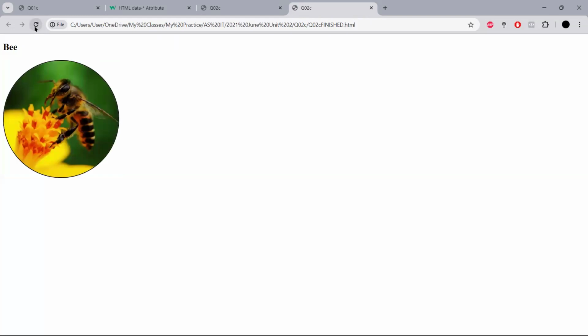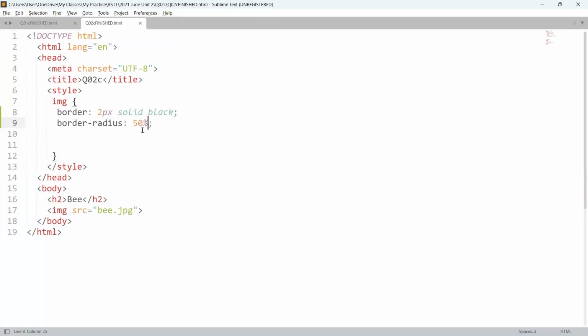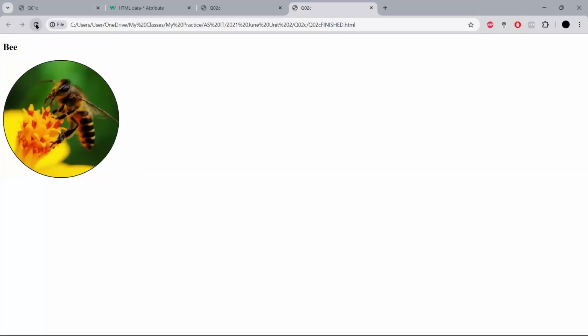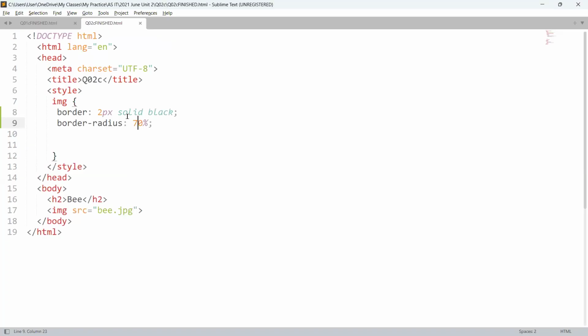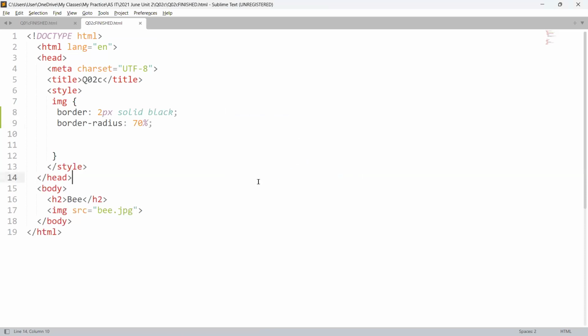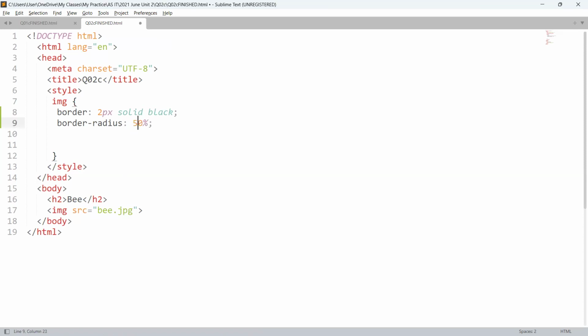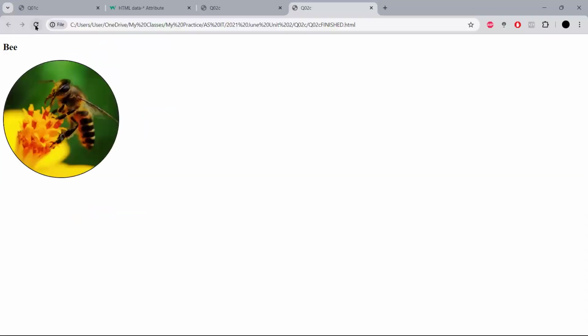Now let's come and refresh it. So 50% is perfect apparently. Just let me show you with different values. 70%, let's see how it looks. I didn't save it. Saved it. Now let's come and refresh it. Not much of a difference between 50 and 70. Control S. So let's keep it at 50% itself, and now when we come and refresh, it looks perfect. It looks like a proper circle over here.